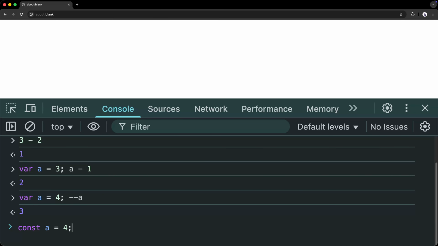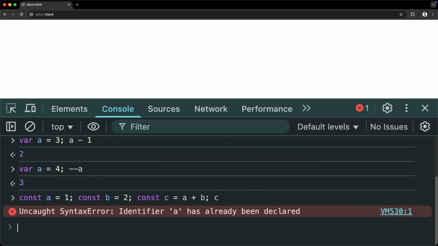We can define multiple variables in a single line just for fun. If we run this code, it will be executed but nothing will be returned, because we have not asked for any result to be shown. In order to see the result, we must ask for c to be returned. If we attempt to define a variable that has already been defined, we may encounter this error. To resolve this, simply refresh the page.